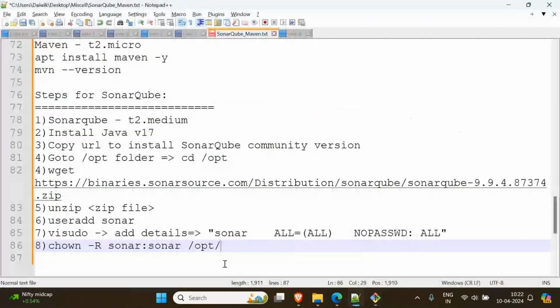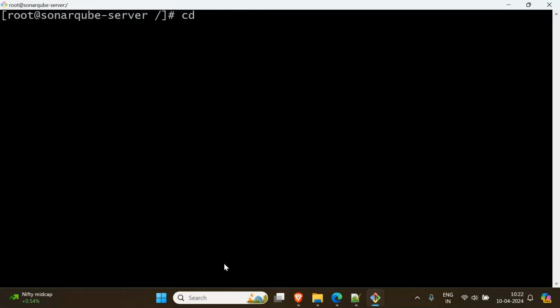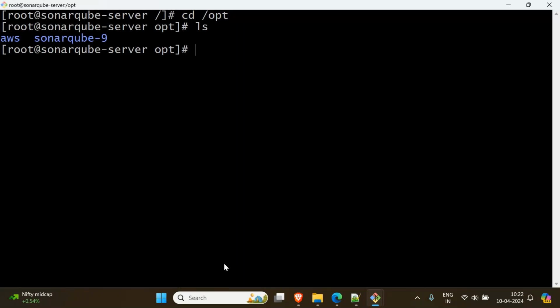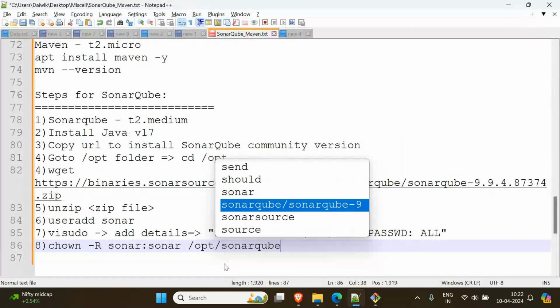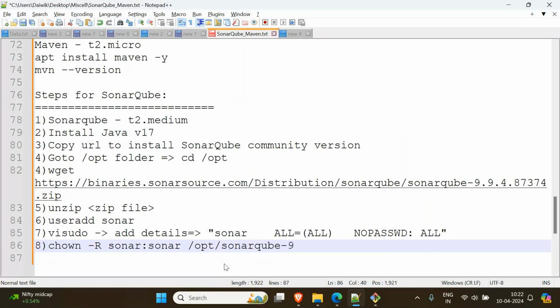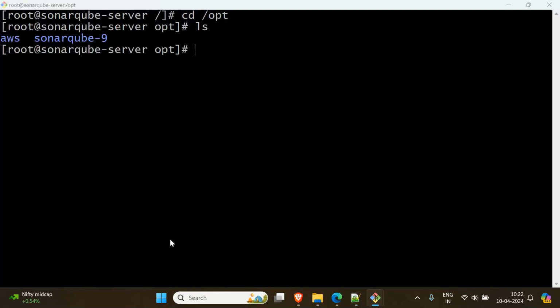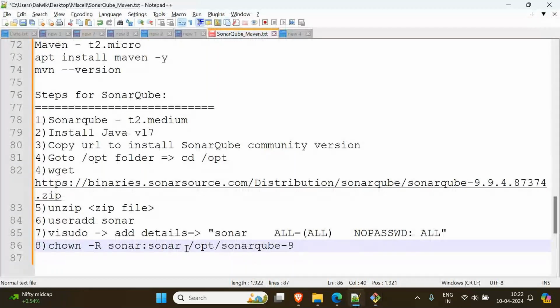Ownership I have to change. So cd opt, ls, SonarQube 9, right? So SonarQube-9. You can run this command like this because I'm already inside the opt folder.